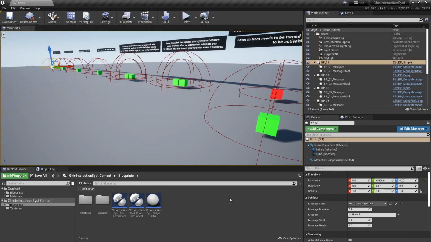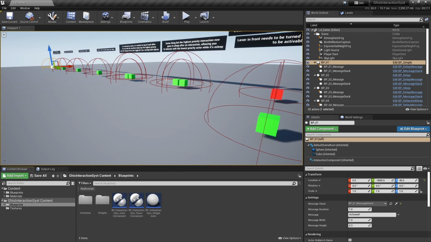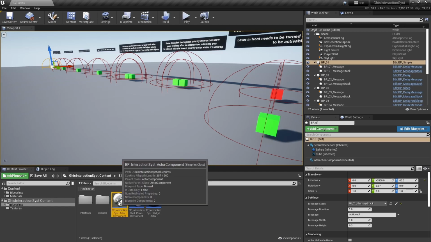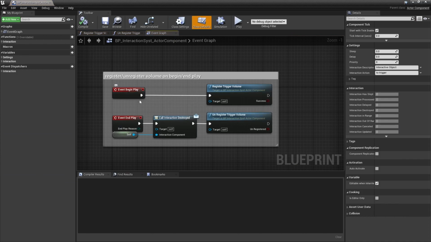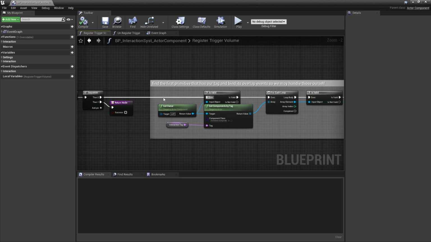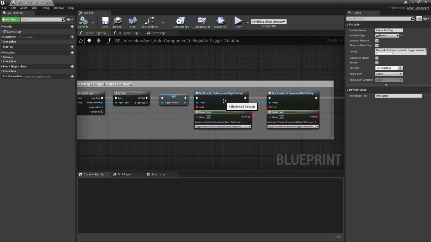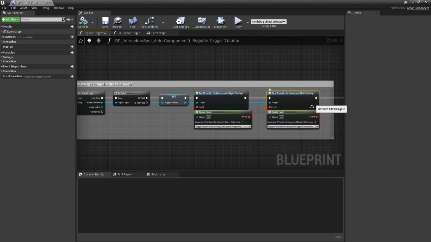Alright, so I suppose I'm going to start with that actor component, the one meant to be added to any actor you may want to interact with. First things first, upon begin play, it calls this register trigger volume function. This function looks for a primitive having that volume tag you need to add to a sphere volume or any kind of trigger volume, right? And binds that volume's on-component begin and on-component end overlap events to two other functions.